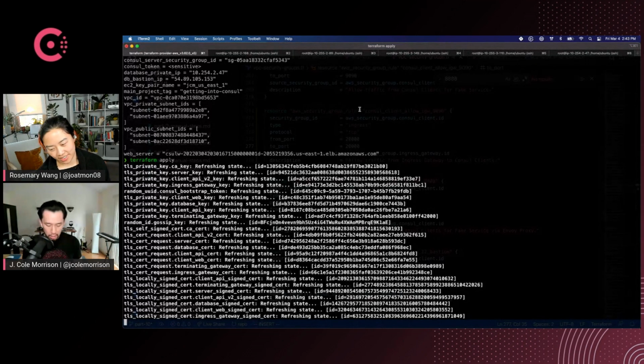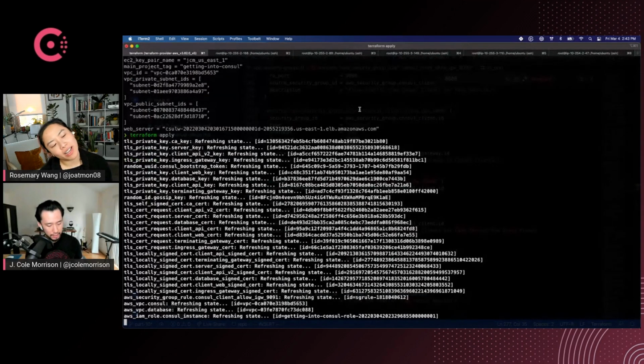Well, I wonder, would Terraform target expedite this process, by the way? With Terraform apply target, would it expedite this, like stop the refreshing situation? I have no idea. Would it? I don't know. I don't remember.